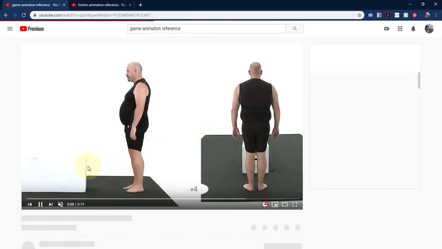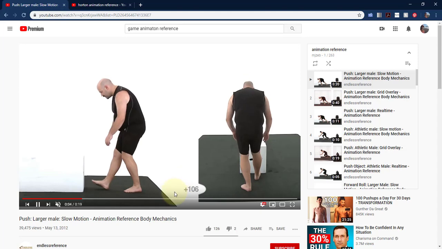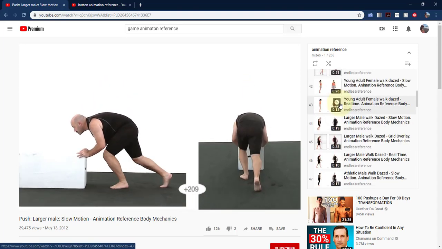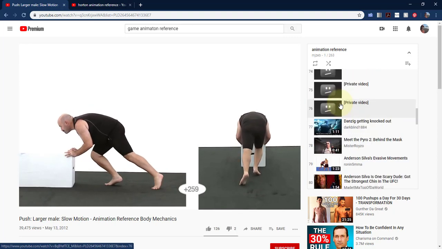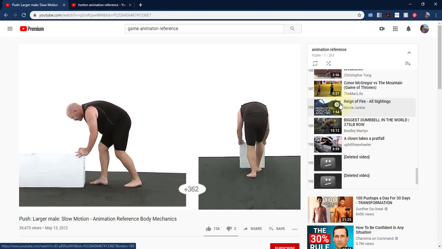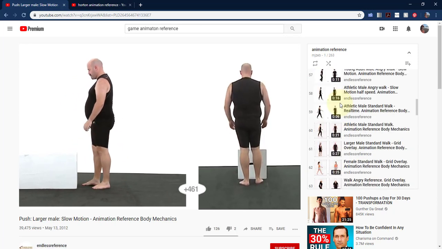There we go. More animation reference. And again, nice front view, side view. And you can see there's a whole bunch of stuff right here. I'm sure you'll be able to find something that would work. Cool. Questions on that? No? All right.